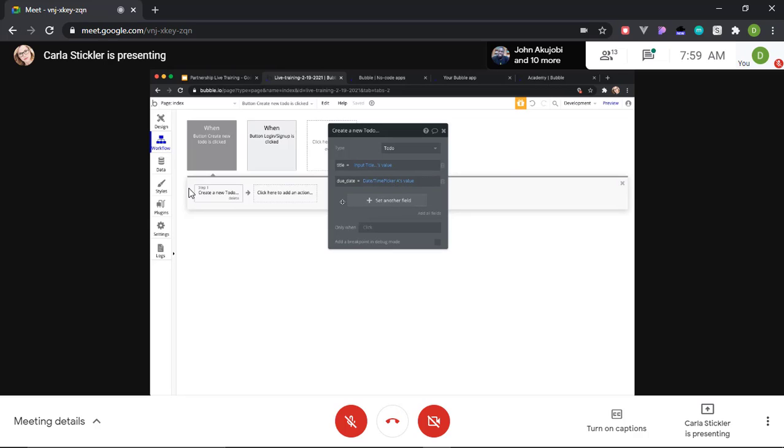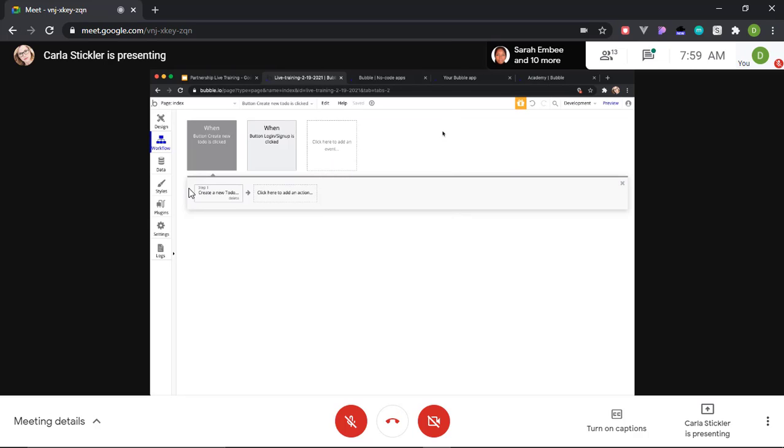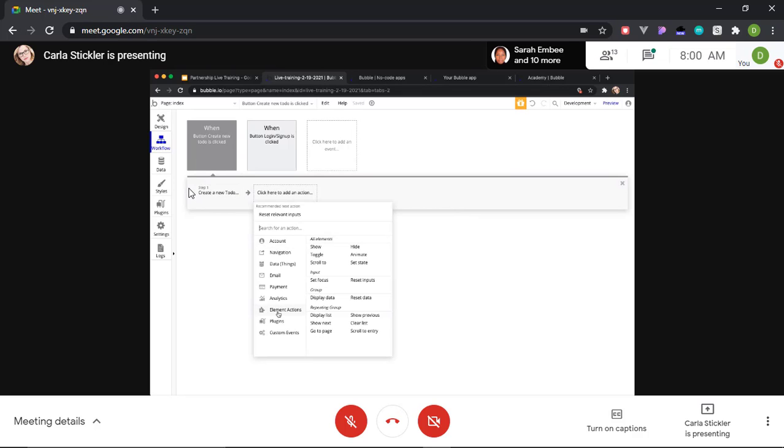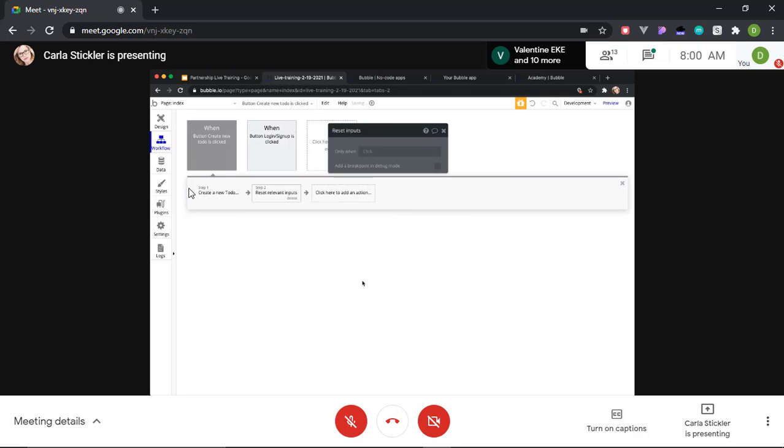All right, so we don't have to set our done field. Remember we set that default, so they're always going to be no when we start. So this looks pretty good. The last thing we want to add is an element action to reset the inputs. This is really important because we don't want all of our data to keep hanging out in the form after we've submitted it and created a new thing. So we're just going to do reset relevant inputs.